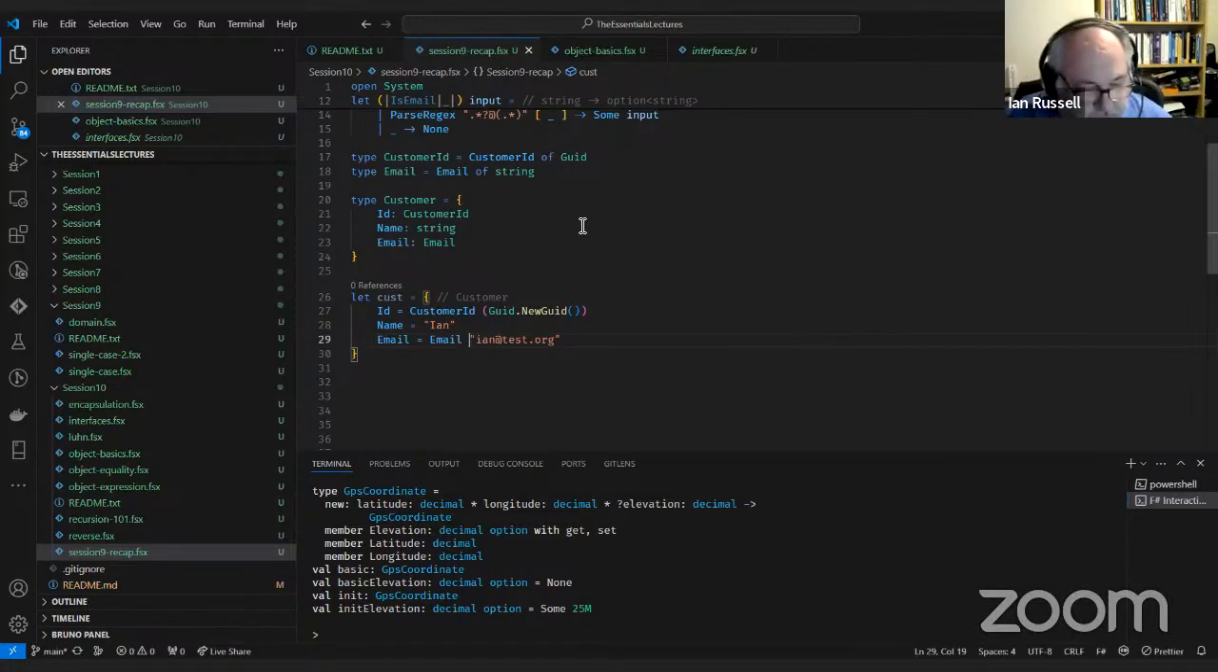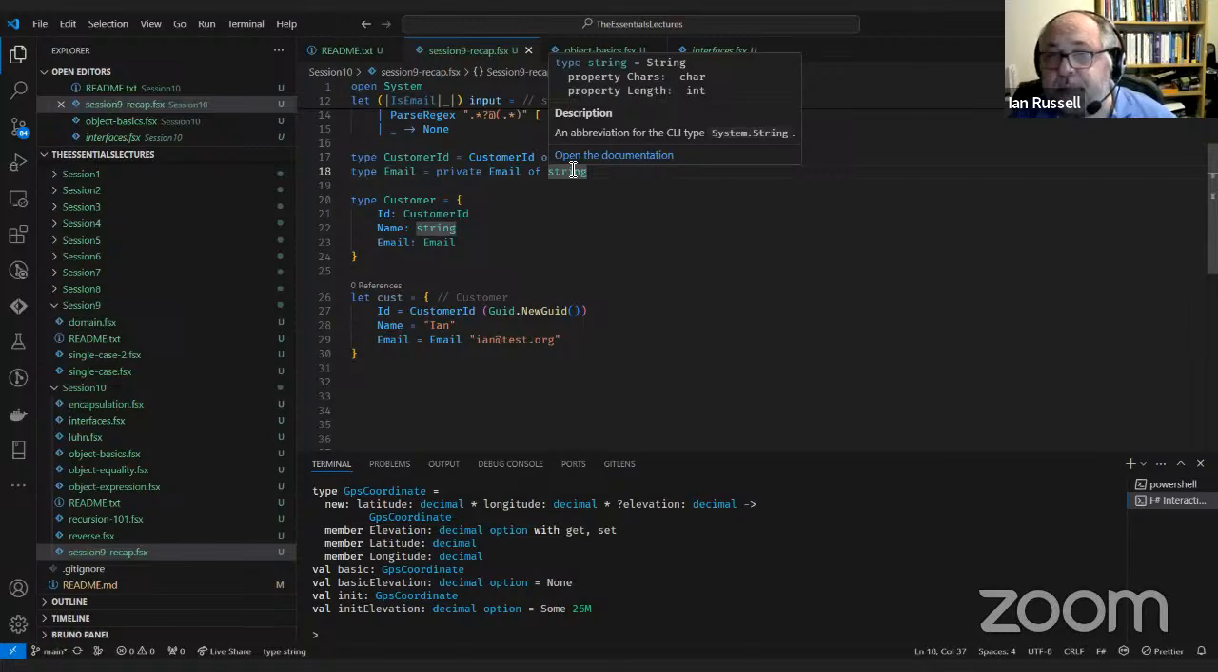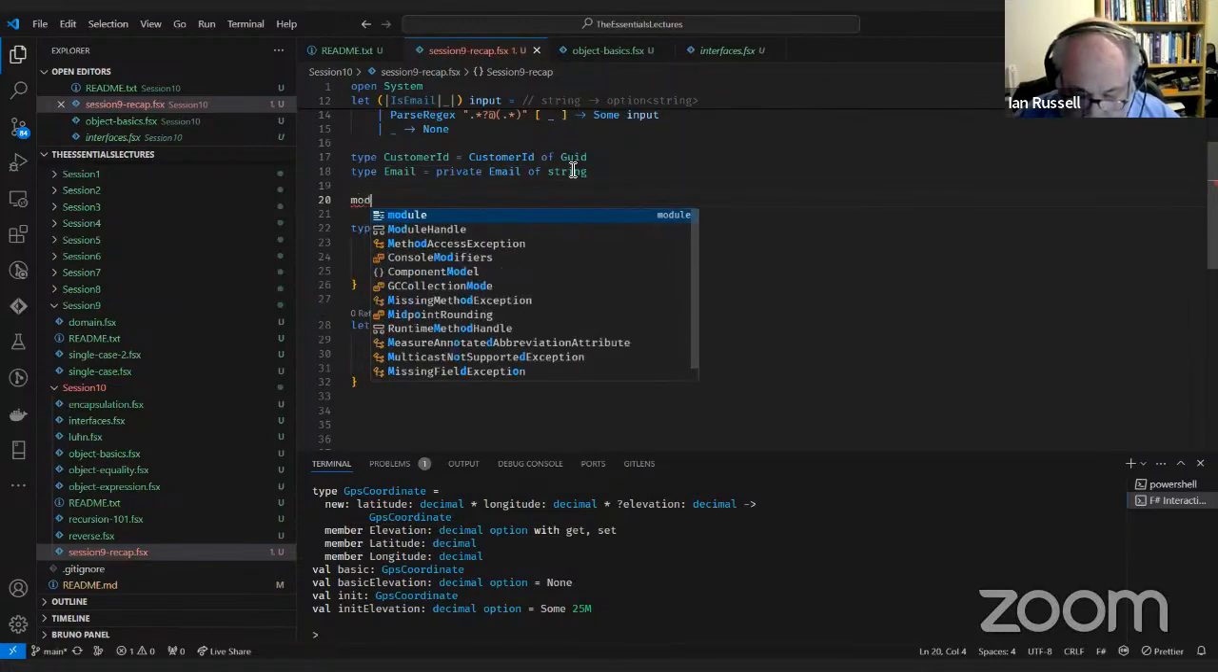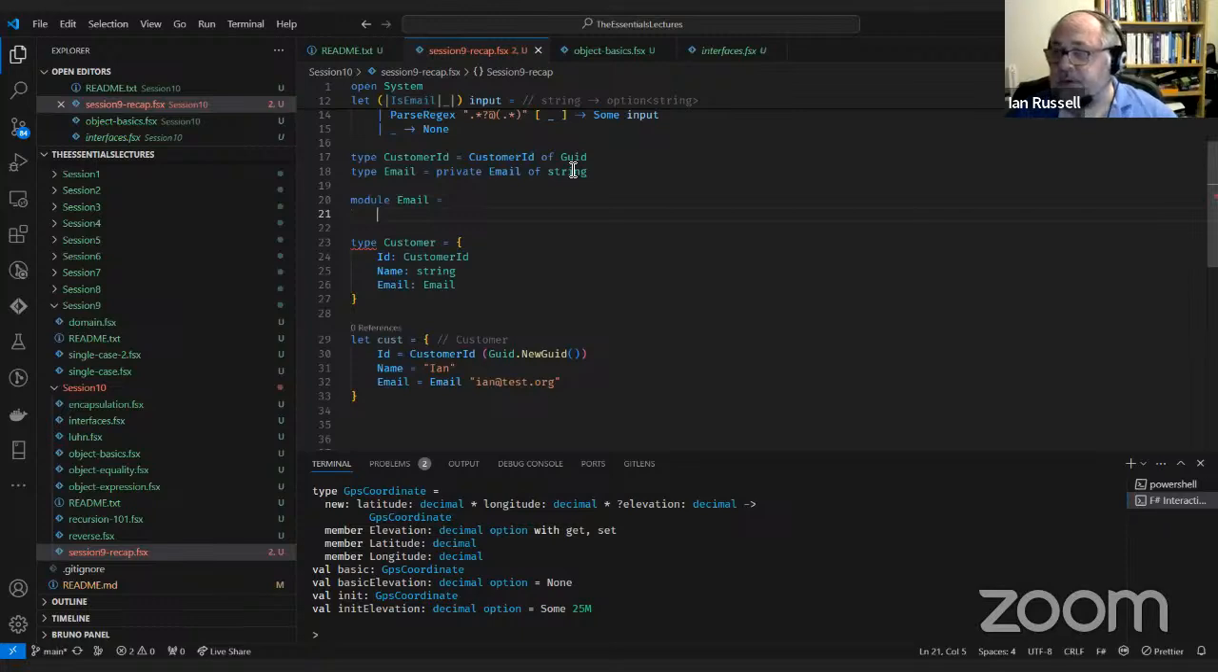So one of the things that we can do is force people to use a function instead of using the constructor. One of the ways to do that is to set that as private. And create our own little module called email. It's just convention to do it this way, to have the name of the module the same as the name of the type.